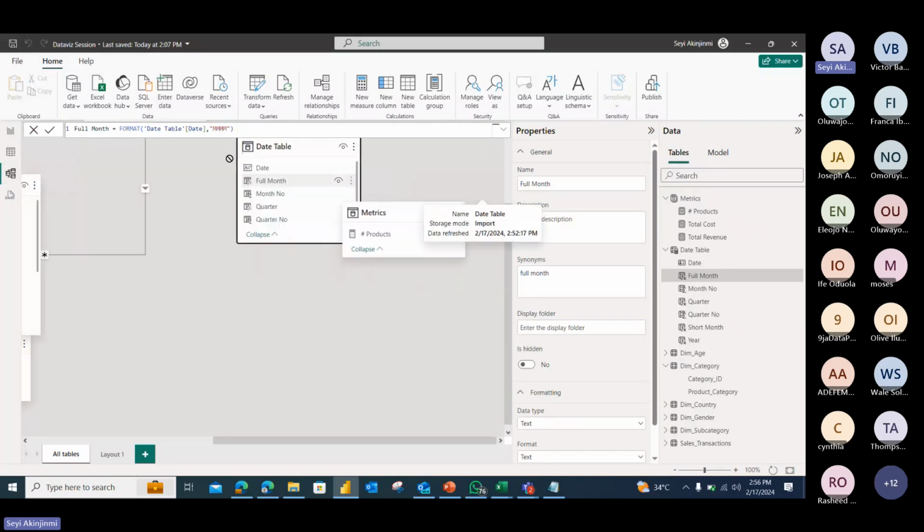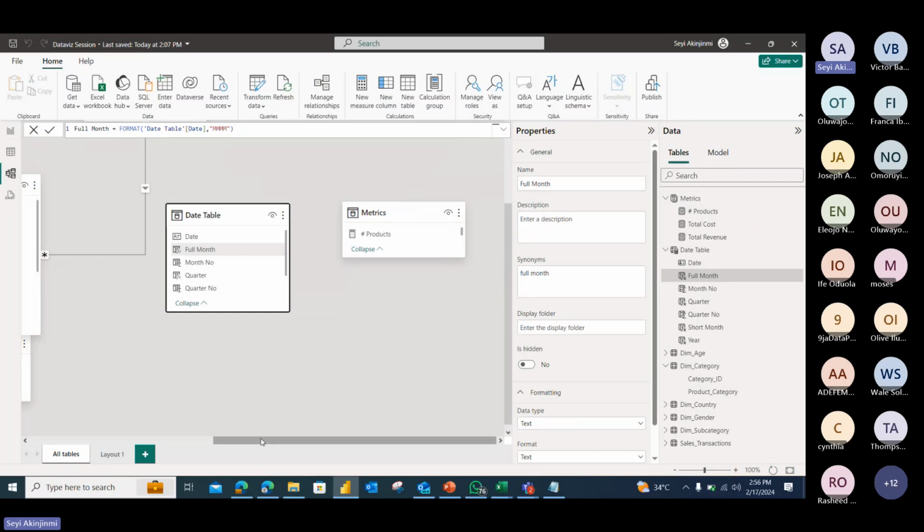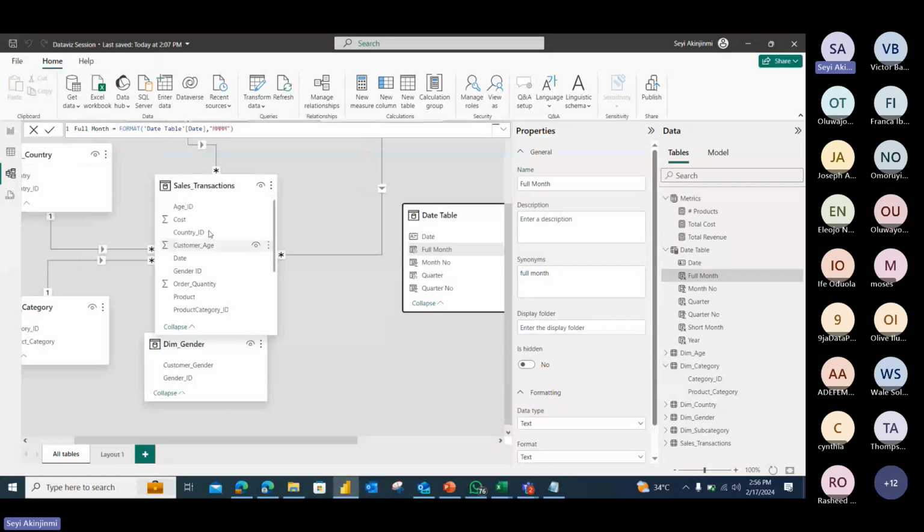So now we need to create a connection between this calendar table and our transaction table. And then we have dates. This is dates. Create a connection between the 2 of them.